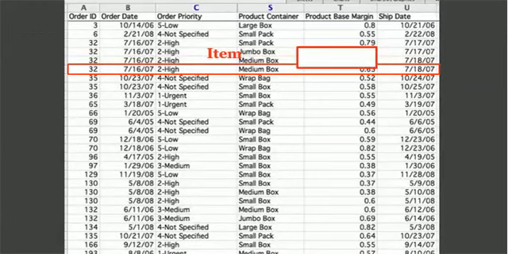The data is available to you in this format. If we look at a data table, you can analyze it. What do you think this kind of data is in order ID, order date, order priority, product container, product base margin, or ship date? Let's talk about it according to nominal, quantitative or ordered data.